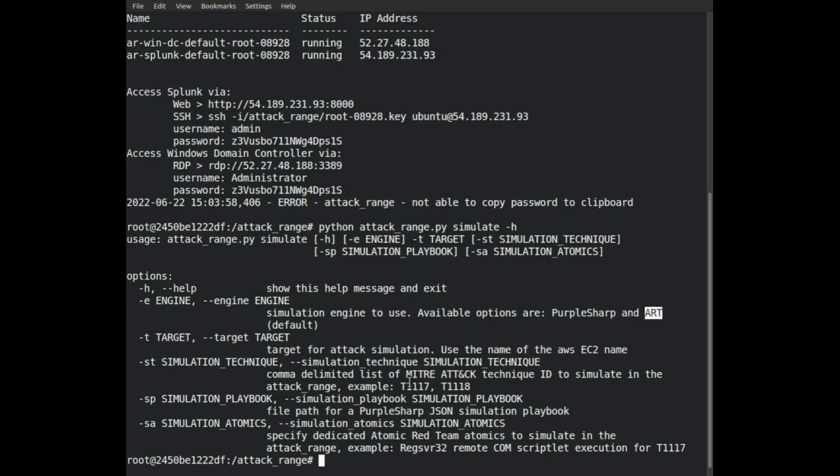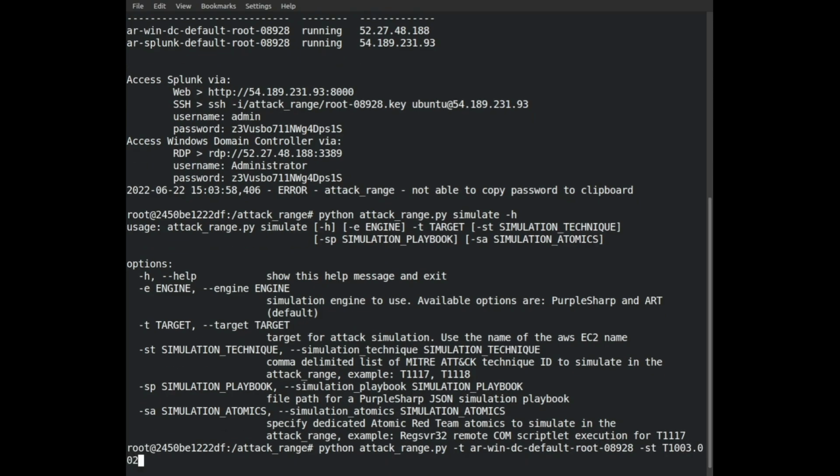In our case, for example, we'll use credential dumping, which is a very common technique for dumping credentials in a Windows domain controller. To run a simulation, we simply run python attack_range.py, pass it again the target, which in our case is the Windows domain controller. This would be the name of the machine, and the simulation technique. And we're going to pass it credential dumping, which is T1003.002.